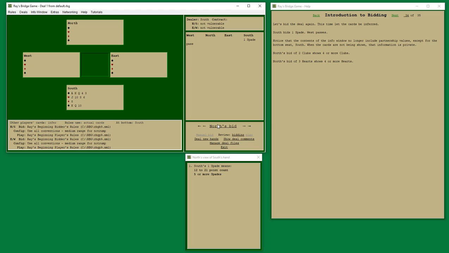North's bid of 2 clubs shows 4 or more clubs. North's bid of 3 hearts shows 4 or more hearts.